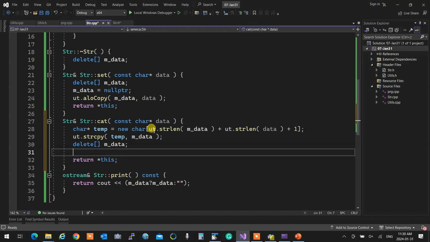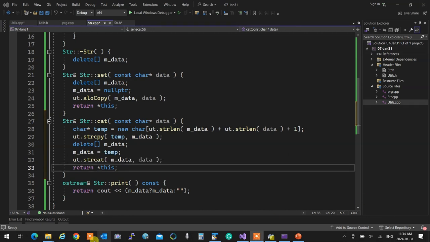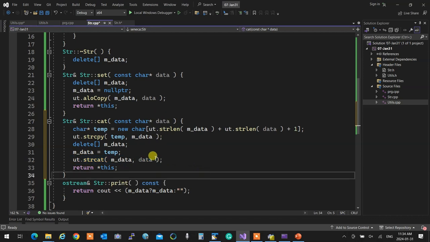Correct? After deleting the m data, what do I need to do? I need to make the m data point to where temp is pointing, right? So I have to say m data is equal to temp. So now m data is pointing to the exact same data, but with more space afterwards. So I can actually concatenate it to the old one. Let me just do some cheating over here. Just a second, I'm going to pause. So yeah, we strcat over here. The strcat over here concatenates the data after the m data.